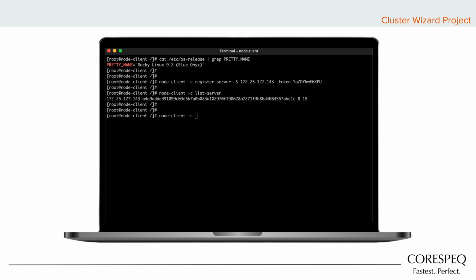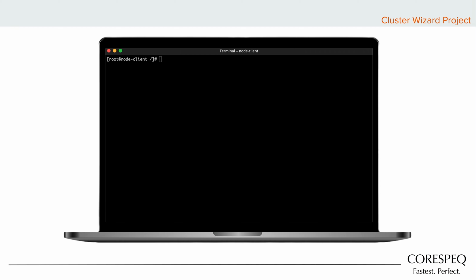Further, we will use the set license command to set up the license needed to access the Node Wizard server. This command needs the JSON file containing the license as an argument. Please refer to the video for version 0.1.0 for more detailed information on license setup and management. Now we are ready to create the Windows VM.